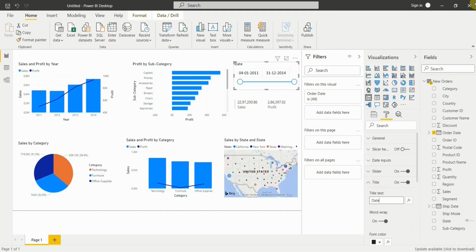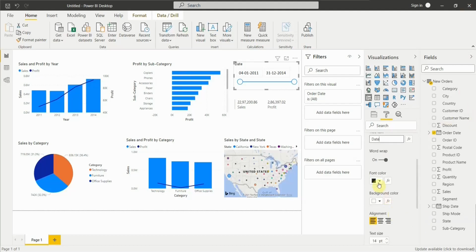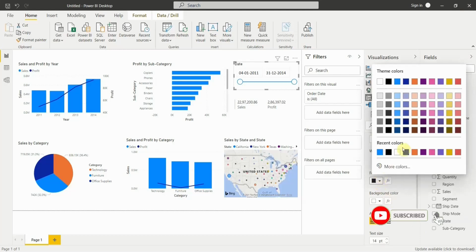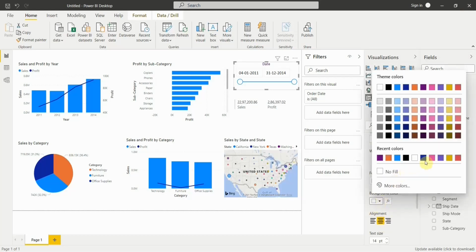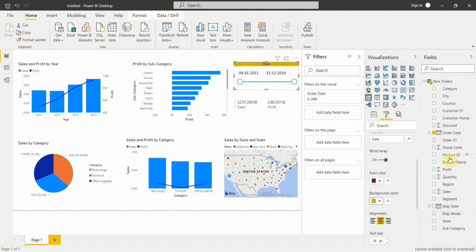Once I type the title text, it is asking me for the font color. Let me take a font color of purple. Let me align this text to the center. It is also asking me for a background color, so let's take a background color like this. This is just an example to show you. If I want to increase the text size, I can do it.